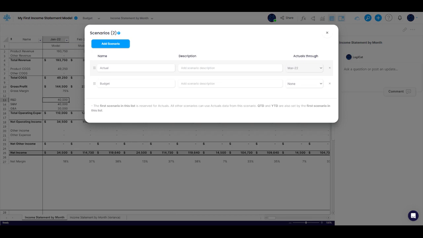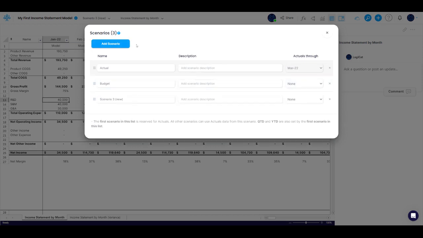Let's say we want to create a forecast that uses 3 months of actual data and 9 months of new forecast assumptions. First, click the Add Scenario button. A new scenario appears, and I can now type in the name of my scenario. I can choose through which period I would like actuals to be applied. This allows each scenario independently to use different time ranges of actual data for tracking purposes or for specific reporting needs.